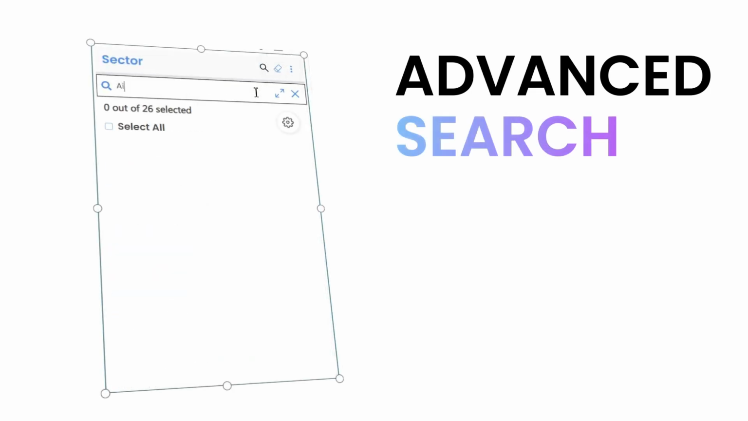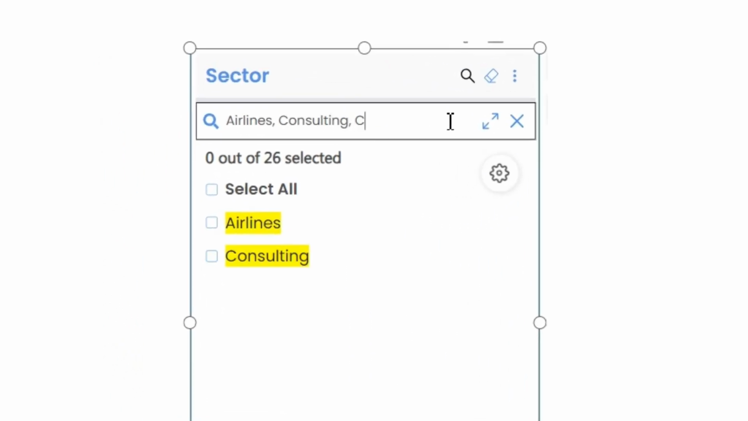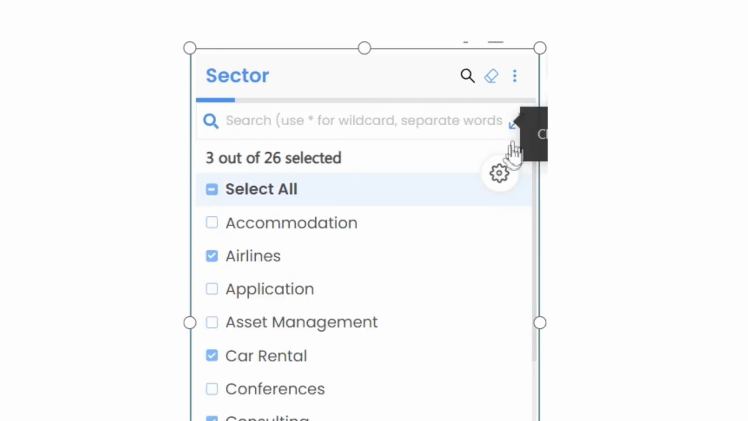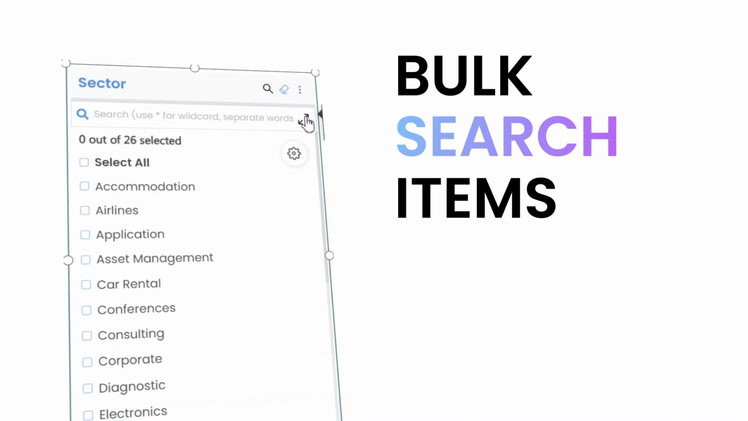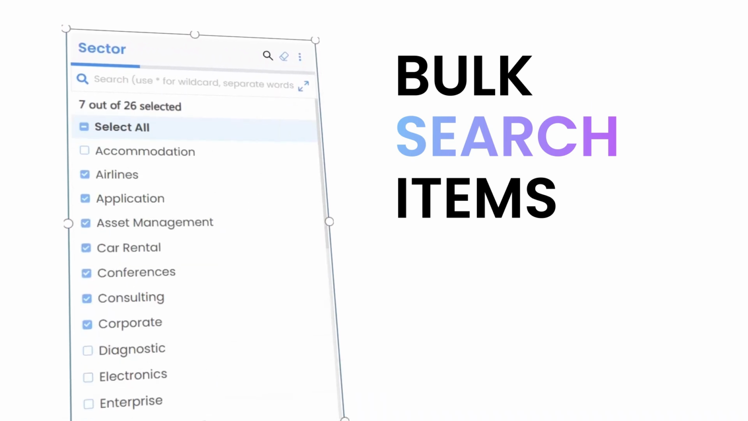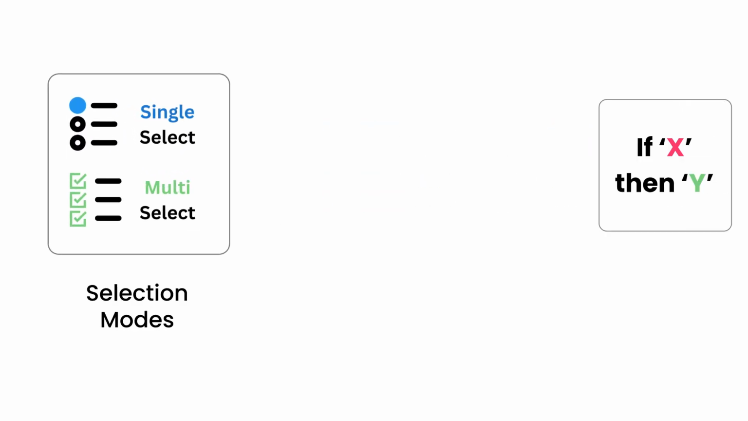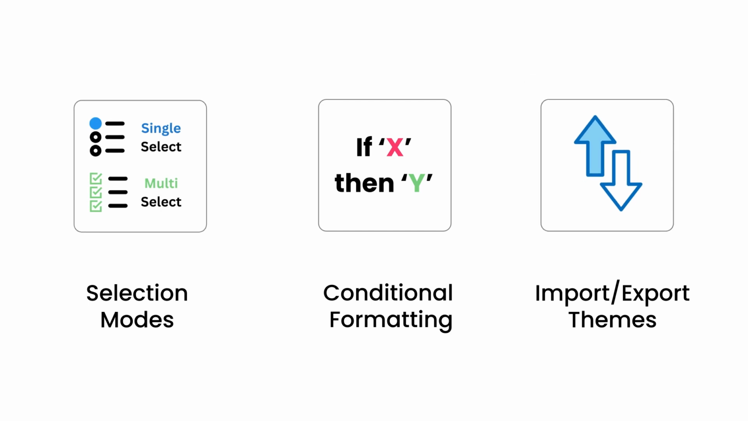Search multiple items at once with the bulk search feature. Copy and paste the list to search items. It is also loaded with selection mode control, conditional formatting, and import or export theme features.